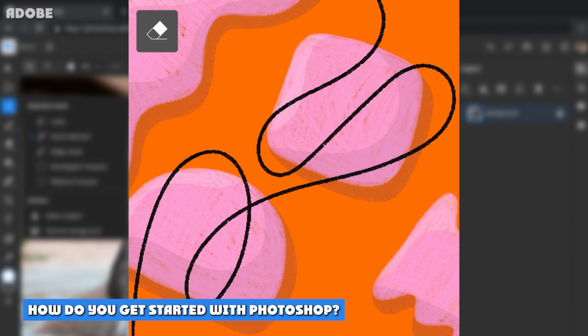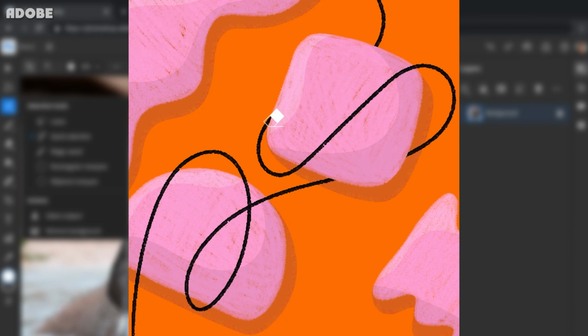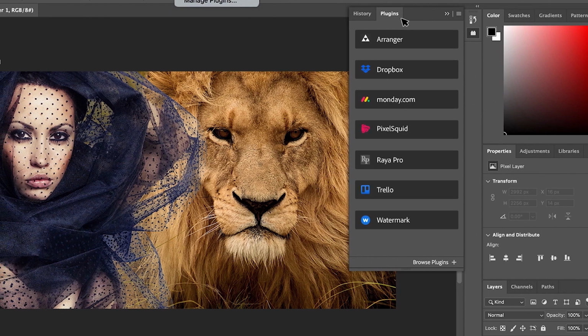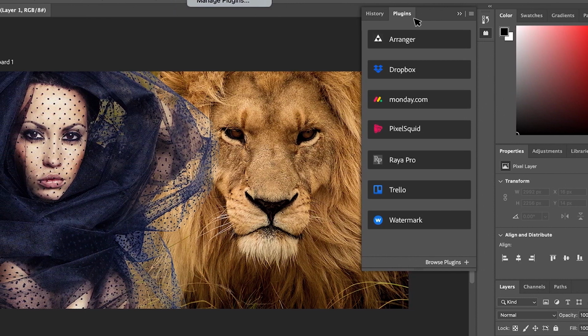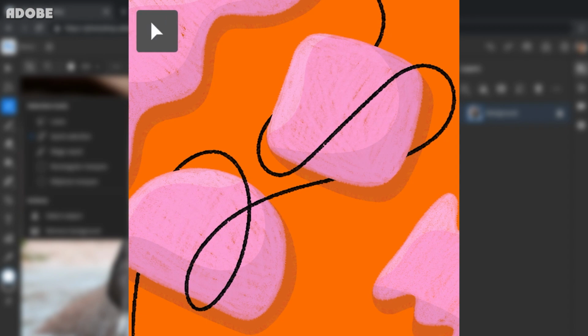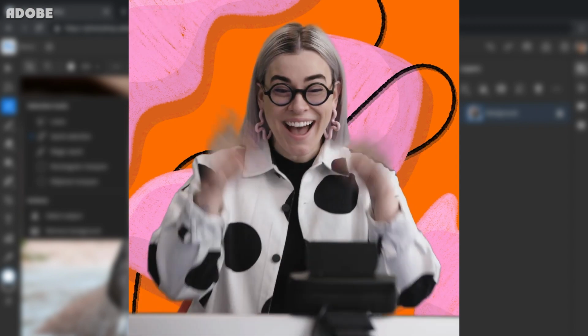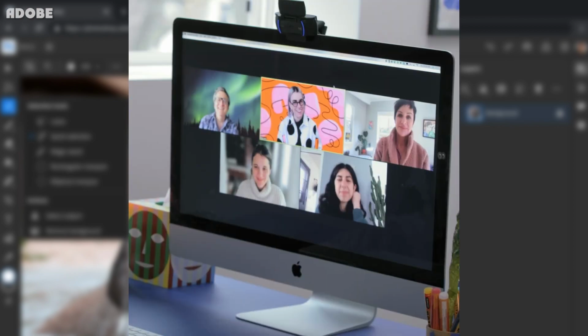How do you get started with Photoshop? To get Photoshop, you first install the Creative Cloud desktop program, which handles updates and syncs your files online. This is also where you find Adobe News, stock images, and the Behance Creative Social Community. More about it later. This Creative Cloud utility also lets you browse and easily install plugins.